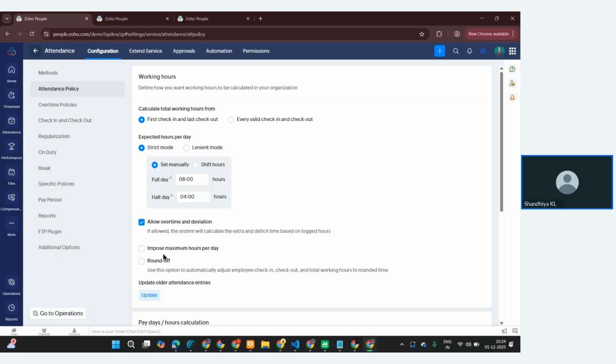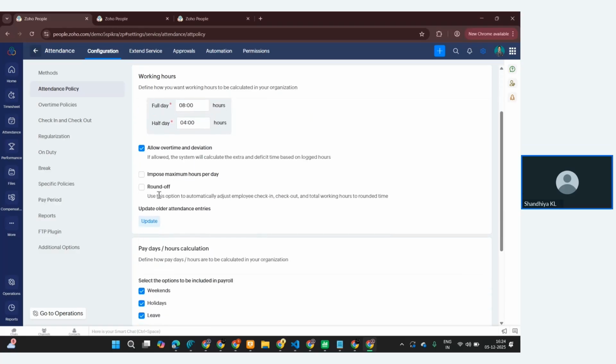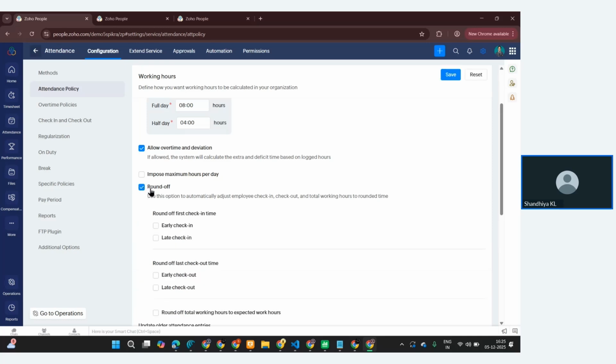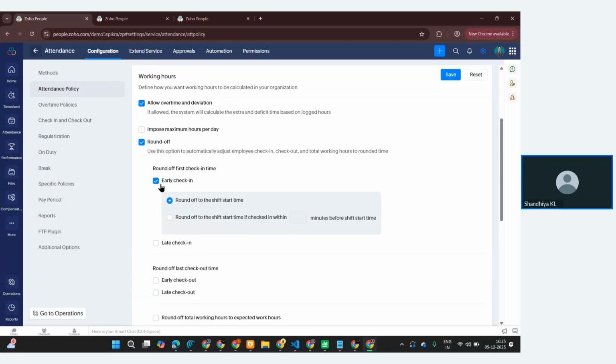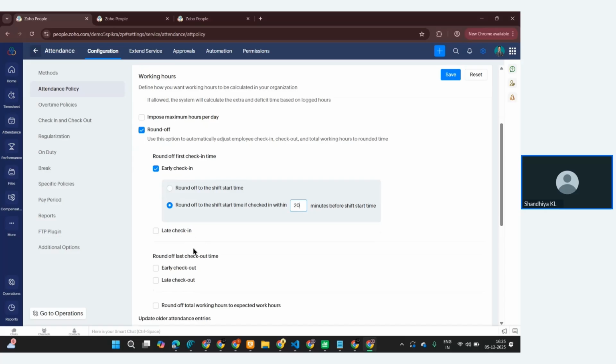Then impose maximum hours per day, and round off. Round off means use this option to automatically adjust employee check-in, check-out, and total working hours to a rounded time. So if you choose round off for first check-in and early check-in, round off to the shift start time. You can choose here, for example, 20 minutes.